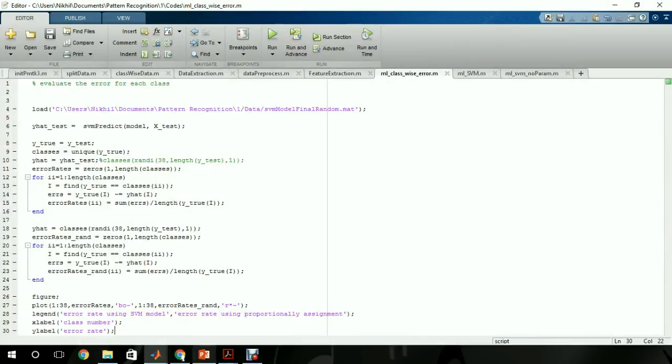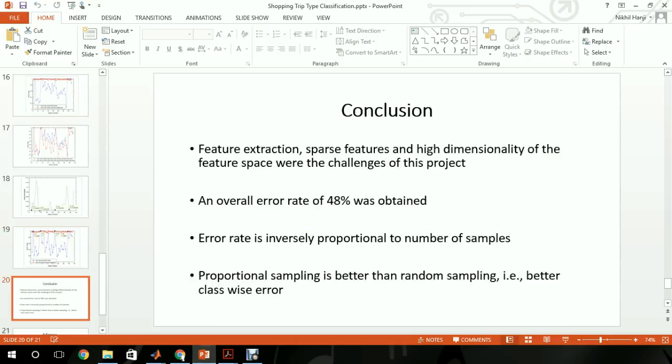This brings us to the conclusion. Feature extraction, sparse features and high dimensionality of the feature space were the challenges of this project, which, as shown before, have been overcome. An overall error rate of 48% was obtained using proportionally sampled data, and error rate is inversely proportional to the number of samples as the last two graphs suggested. Proportional sampling is better than random sampling, that is, better class-wise error, as the class-wise error plots showed.